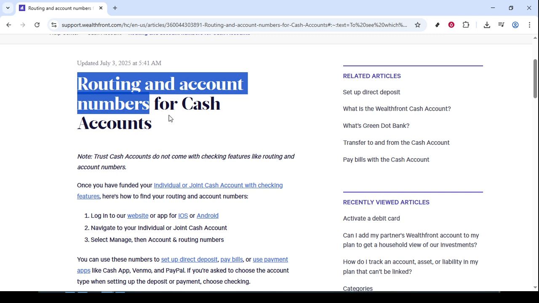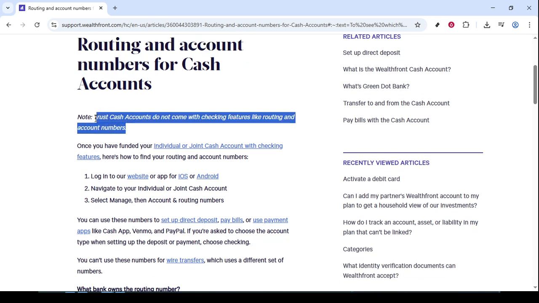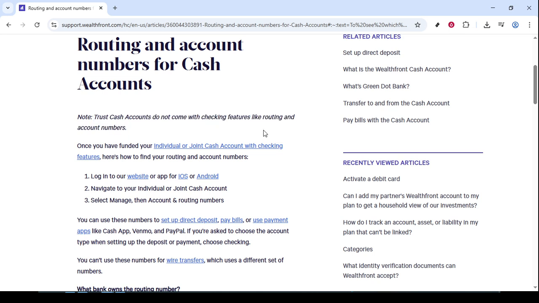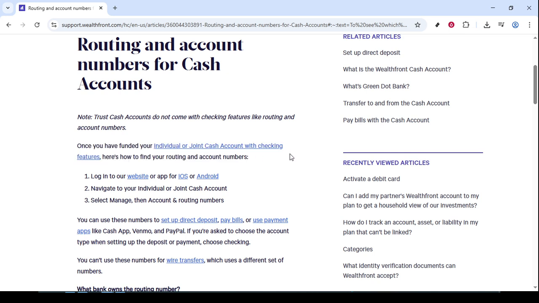Now, an important point to keep in mind, trust cash accounts with Wealthfront do not have checking features. This means they do not come with routing or account numbers. So if you're dealing with a trust cash account, this tutorial won't be applicable. If, on the other hand, you have an individual or joint cash account that has checking features and is funded, you're in the right place. Let's get started with finding your routing and account numbers.